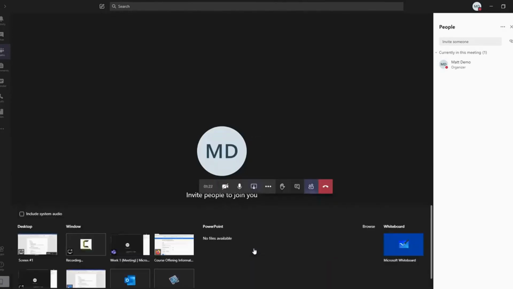Sharing a PowerPoint or a PDF or a Word document works the same way as sharing a whiteboard. You can click Browse, and you can either access any documents that you've uploaded to the team or the channel, or through your OneDrive. Now, I would suggest using your OneDrive. It's so much easier to have all of that documentation with you, and you would just share it right from there.